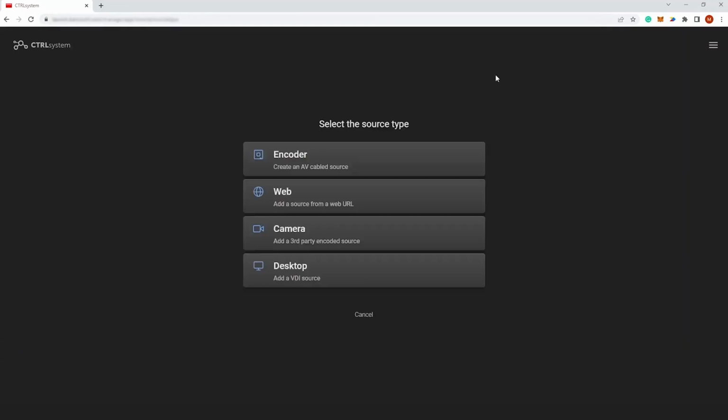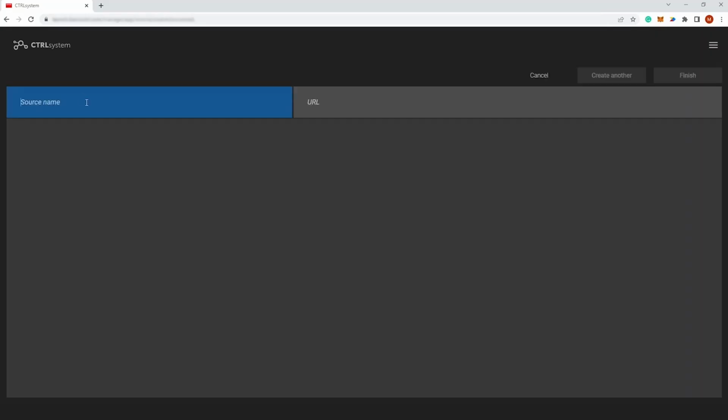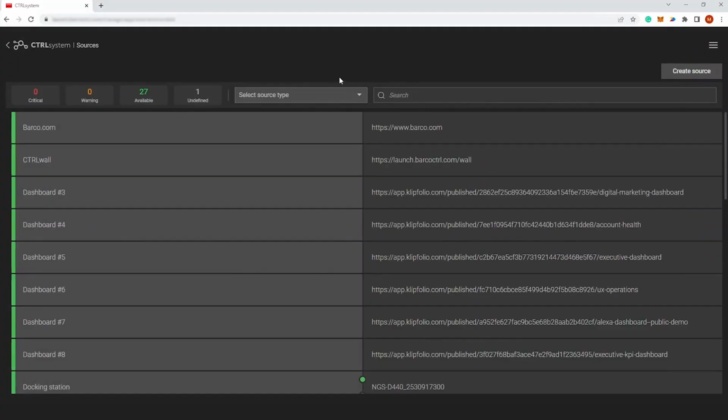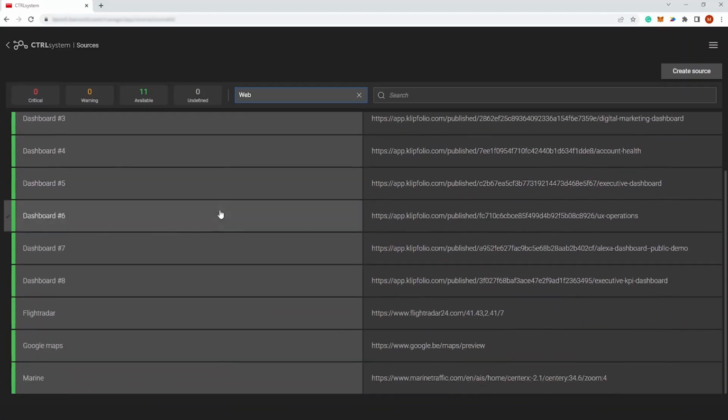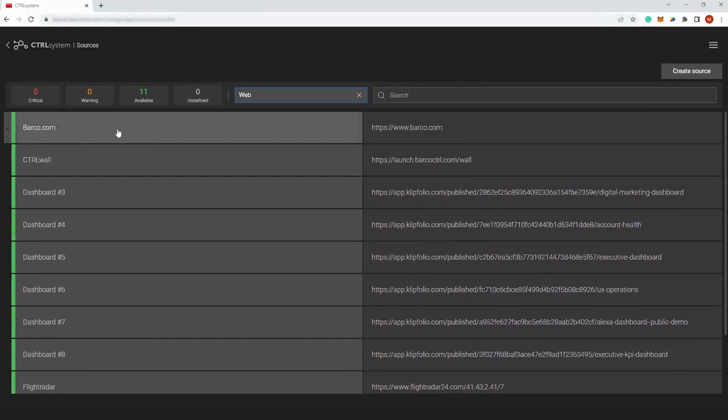The other source type that we want to create is a web source. So we give it a name. We're just going to go to barco.com. There you go. We click finish, and we've created a web source. We can still filter on the web sources to show all the web sources that were already created. But as you can see, the barco.com is the top one that we already have.